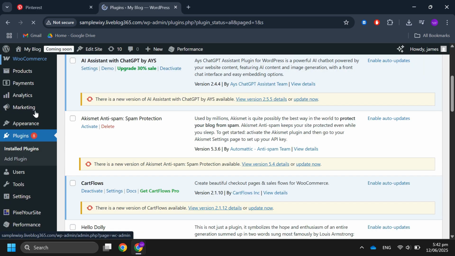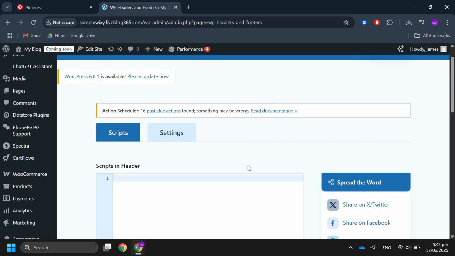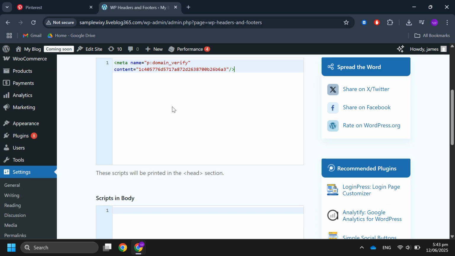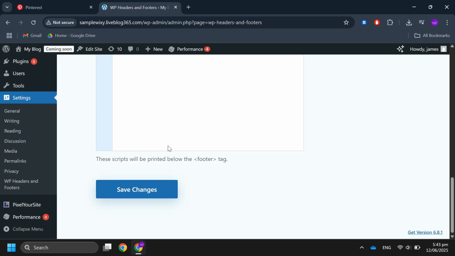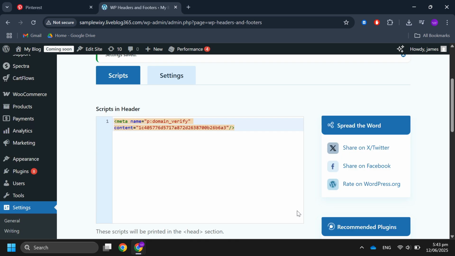After that, go to Settings and open Insert Headers and Footers. Over here, paste the HTML tag you copied into the header section. After that, click on Save Changes to save the file. Then refresh your website once to check if everything is working fine.